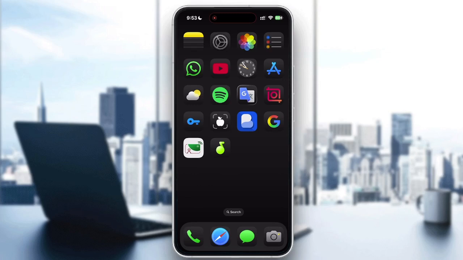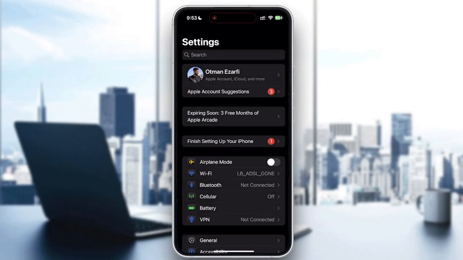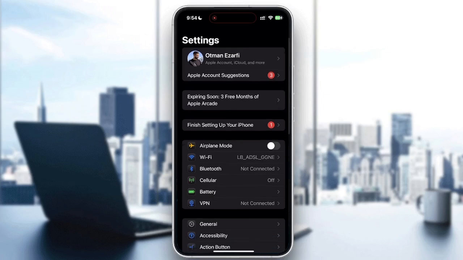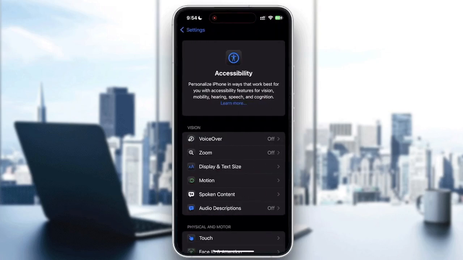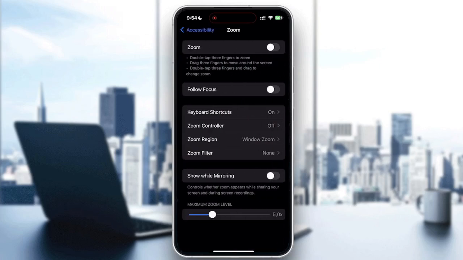Okay, so first thing first, go to settings. This is where accessibility features are managed. Now go to accessibility. Scroll down and tap accessibility. Magnifier lives inside this section. I want you to tap magnifier or zoom. Okay, so this one. Toggle magnifier to off.